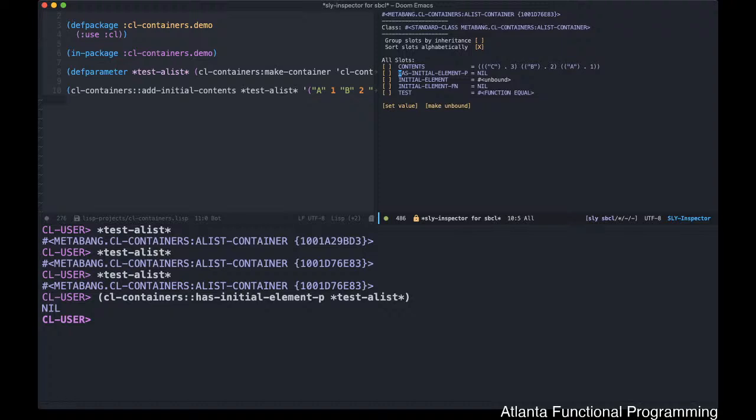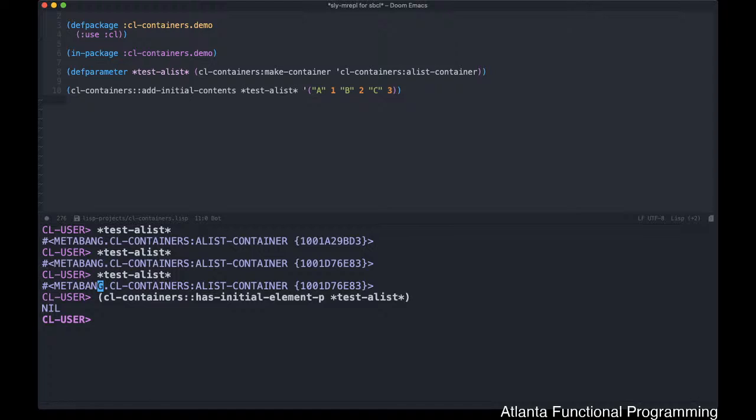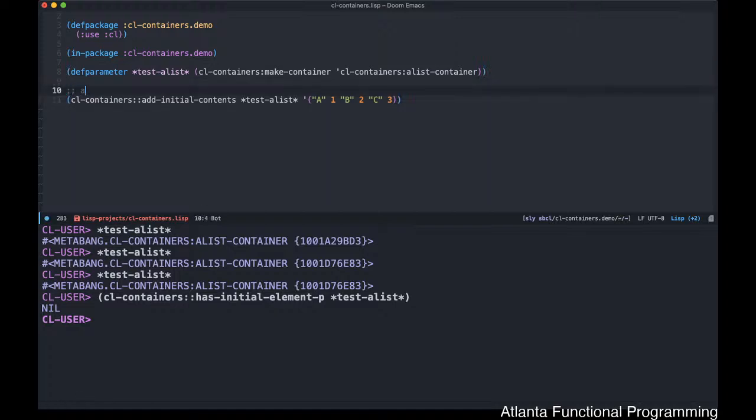Another way of initializing this container, because I did initial contents, is actually, and let's go ahead and reset this. This is one way of adding values into this container. And again, what I'm showing you here is just with A-list, but it works with a lot of other data structures that are built in here.